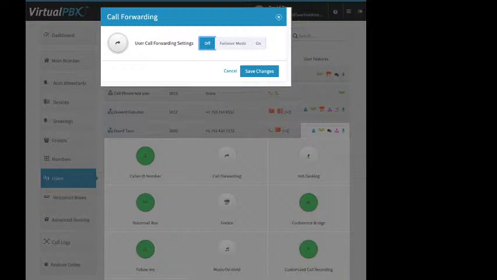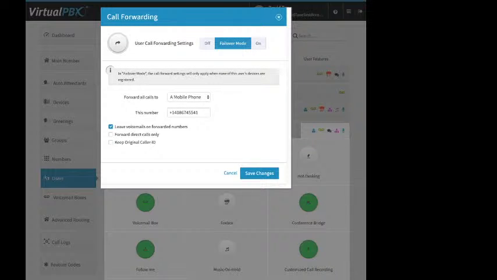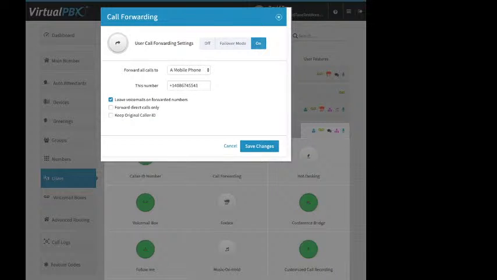Call forwarding, you have off, on, and failover mode. Failover mode is for VoIP phone users. But basically what you're saying is, hey, I'm not going to be at my normal phone. When calls come into my user, send them to this other device. Again, you put +1, area code and phone number. You click on Save Changes. Now, your staff members can set this up themselves, either through the user portal, which everyone has their own, or if they have VoIP phones, they can use a feature code to set up the call forwarding themselves.